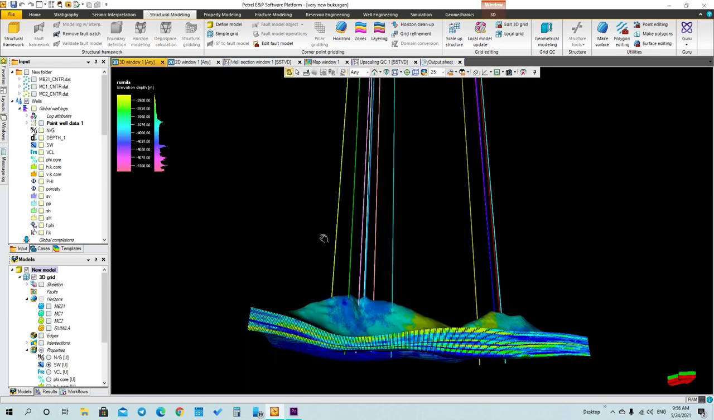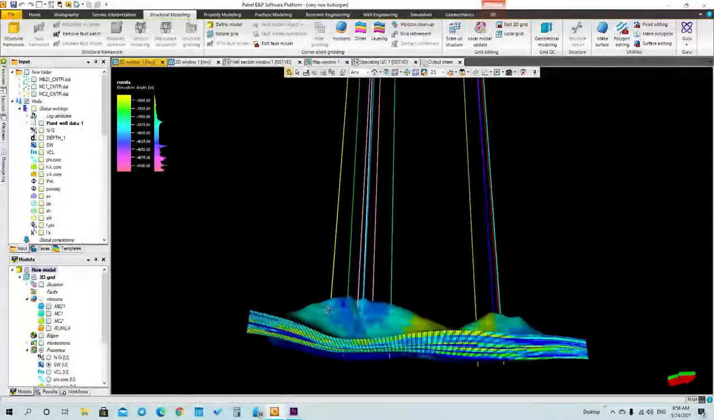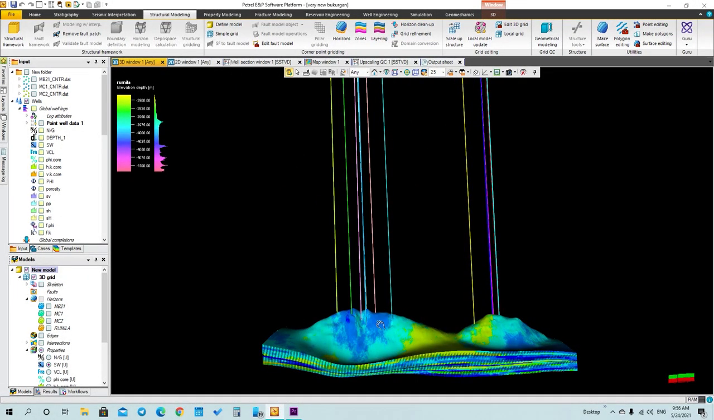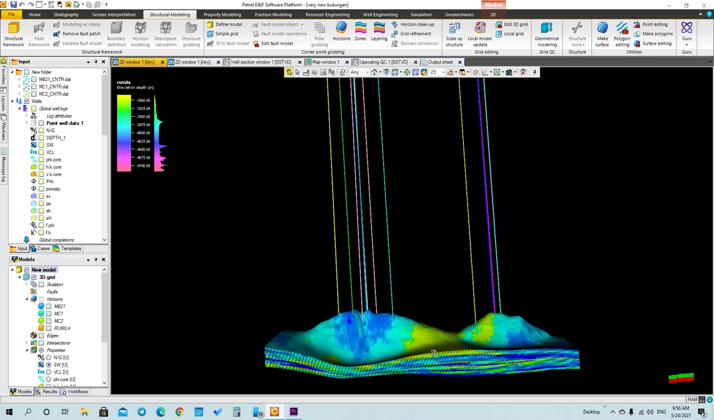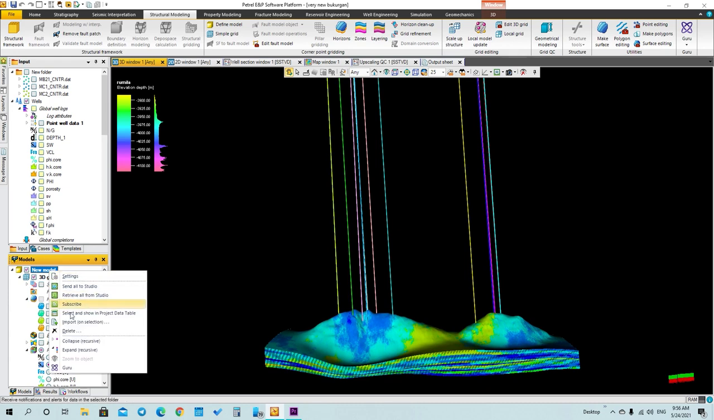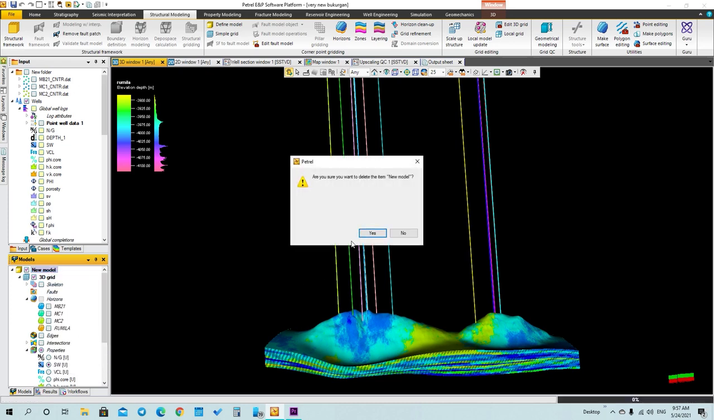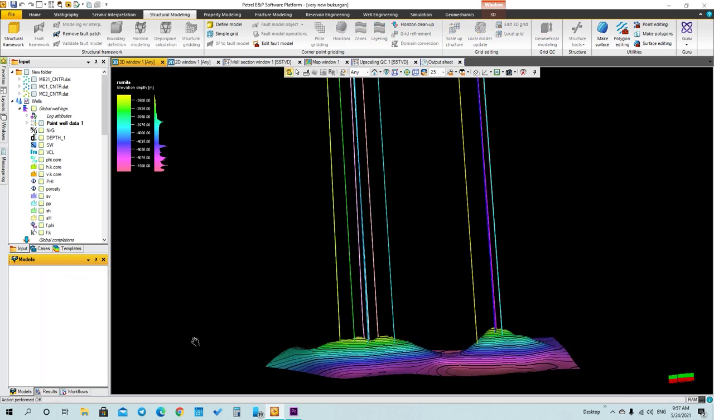So, as you can see here, I've made this static model for Bazargan, but I will delete this model and start it again step by step, so you won't miss anything. Okay, so let's start.